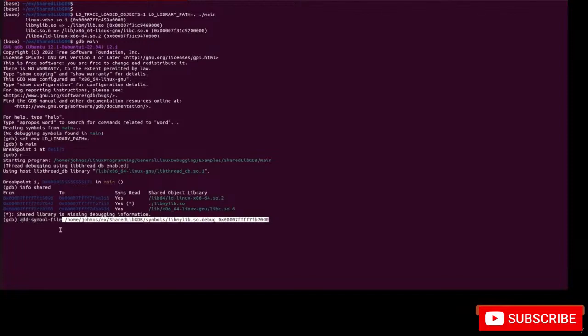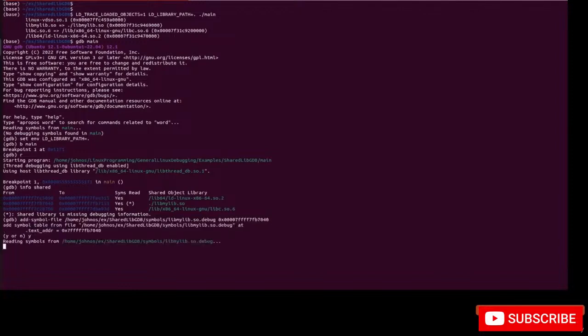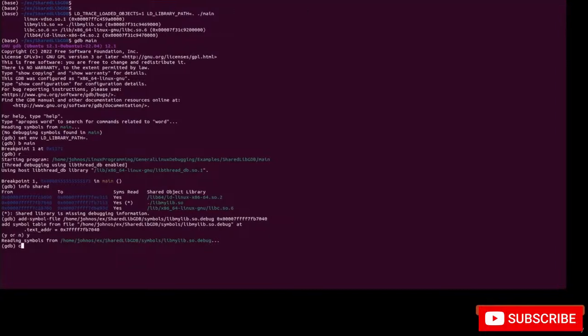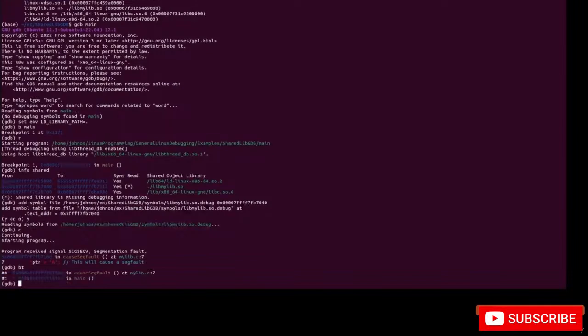So I'm going to add the debug version of the library. I'm going to use the address that we previously observed. I read the symbols as observed here, and then I continue running the program. And we hit a segmentation fault as we anticipated. However, now having the symbol file loaded, we can use tools like ftrace to observe the actual offending line.